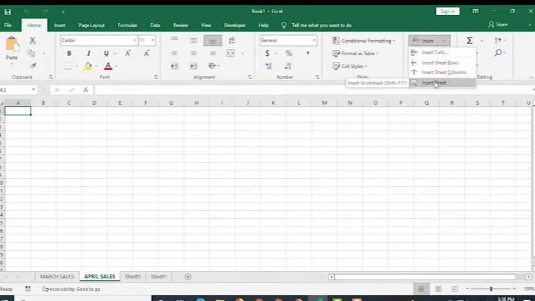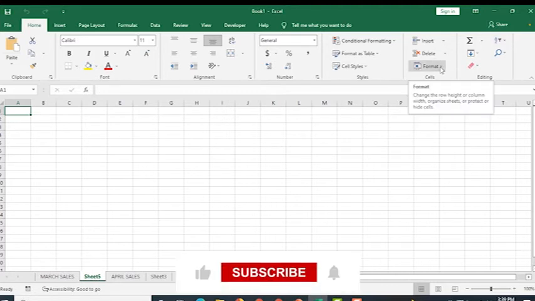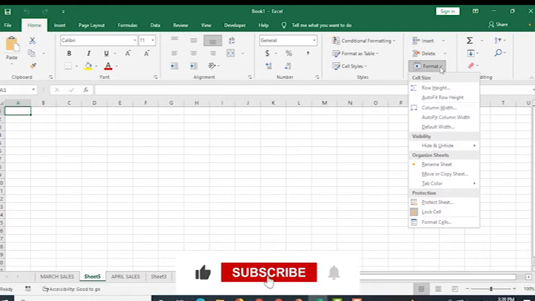Then from here you click on insert sheet. So you now find that there's a new worksheet here, which is about inserting a new worksheet. Then also to rename it, you can go to format. See this format, you click and you will see rename sheet.